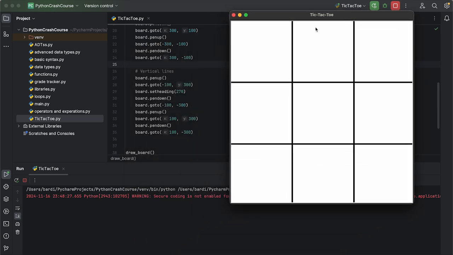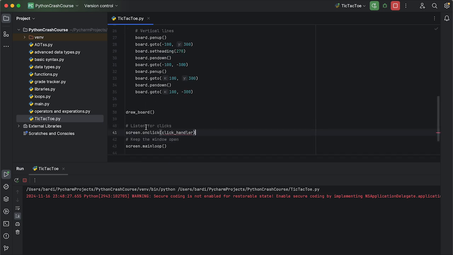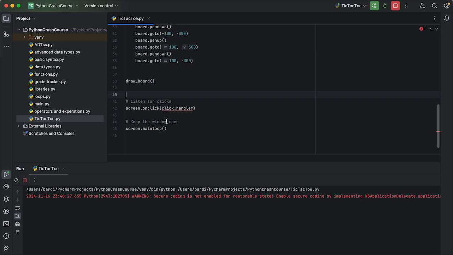Now that the board is ready, let's make it interactive. Players should be able to click on a square to place their X or O. We tell the program to listen for mouse clicks and keep the window open so the game can run. These 2 lines go at the end of our setup, right after we define the click handling function, but before we add the game's winning logic. That way, the program knows to keep running and respond to the player's actions.